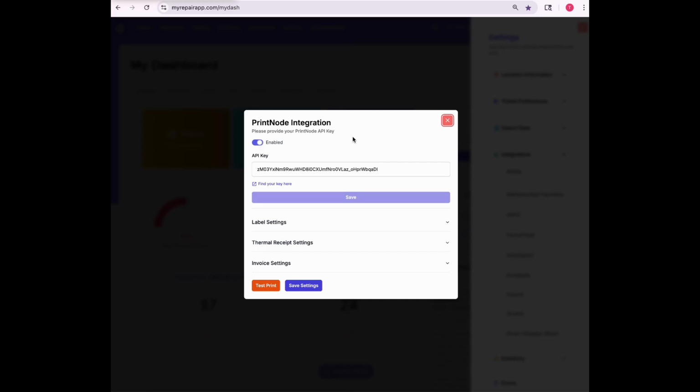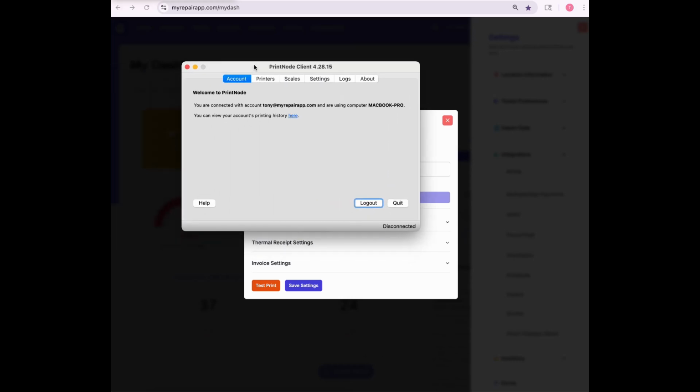However, if you do have a Mac, they have a separate login for PrintNode where you have to do a little bit of tweaking with the settings sometimes, where they have a separate PrintNode client. So I'll show that over here. So once you sign in, again, this is only for Macs. If you're using a Windows-based computer, it's not an issue.